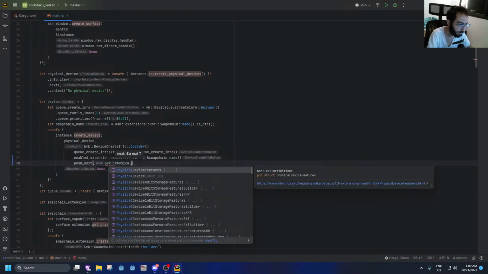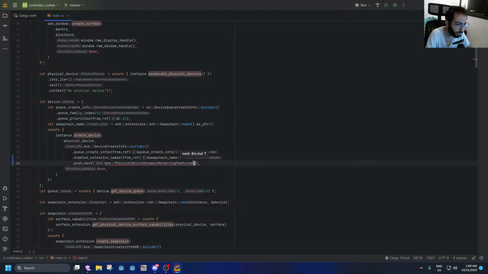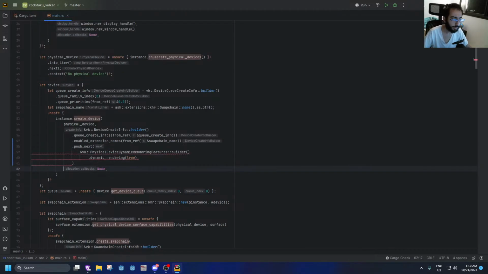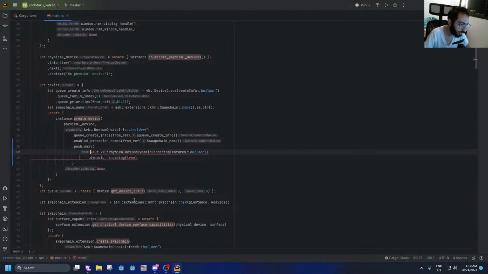physical device dynamic rendering features, is it? I would guess. There's KHR. So yeah, and let's just do this builder dot dynamic rendering. Let's go, and then we just enable it like this. Dynamic rendering. Okay, great. What's happening here? It expected a mutable PhysicalDeviceDynamicRenderingFeatures builder, but found a reference. Can we change the reference to mutable? Yeah, we can. So that's nice.